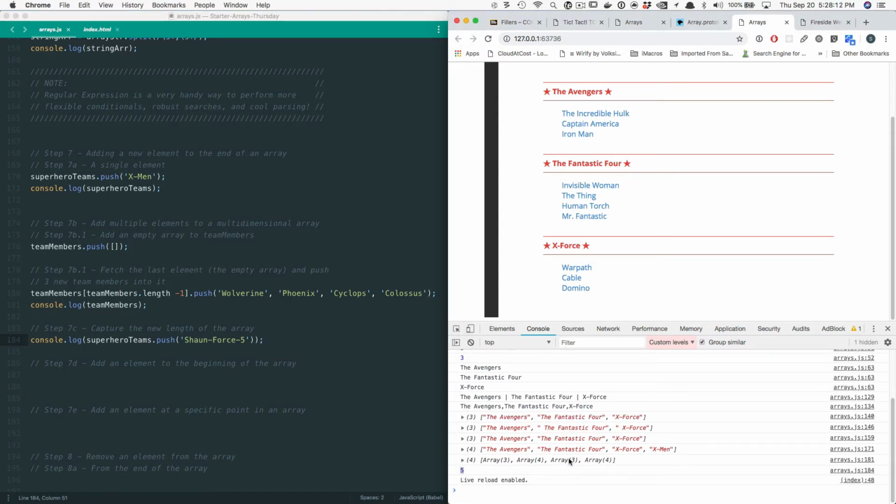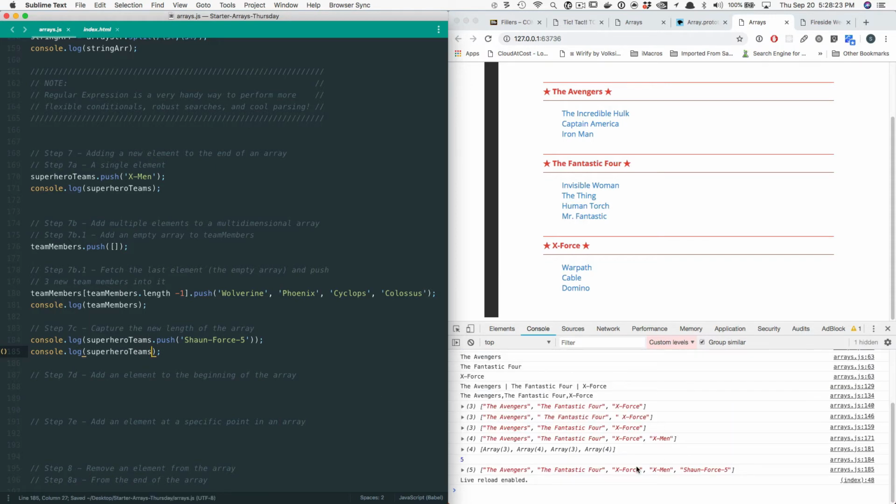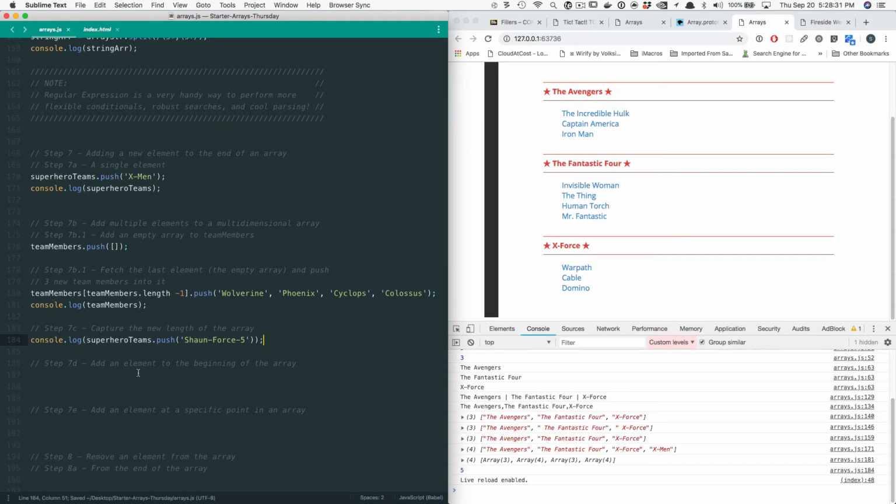And the reason is because we now, in our superhero teams, if I just console.log out the superhero teams by itself, we have 5 elements. 1, 2, 3, 4, 5. So push automatically returns the number of elements in the array. So it's kind of handy. Like, you can use it like this, where you're not actually saving the response, or you could save the response and therefore have the length of what it is.